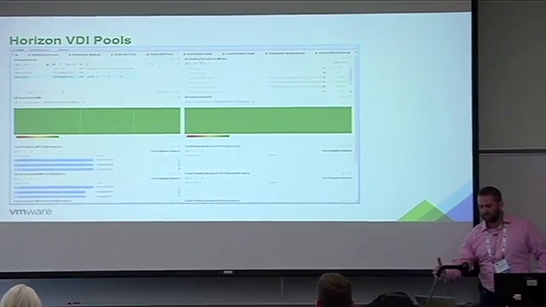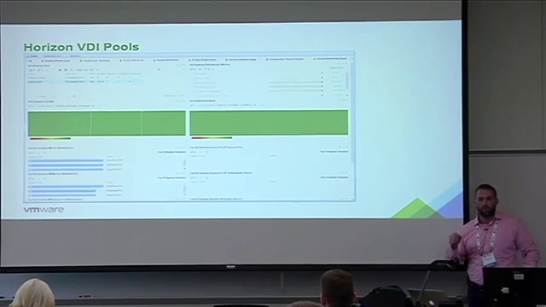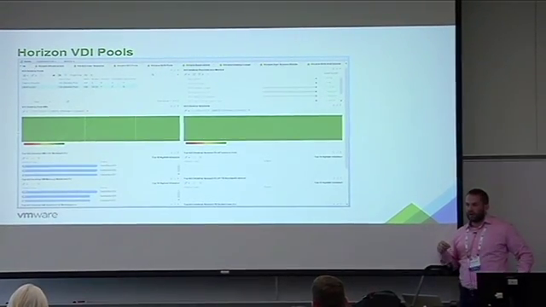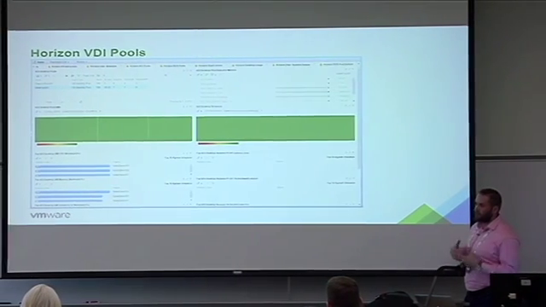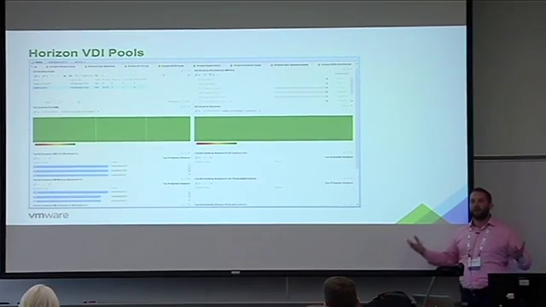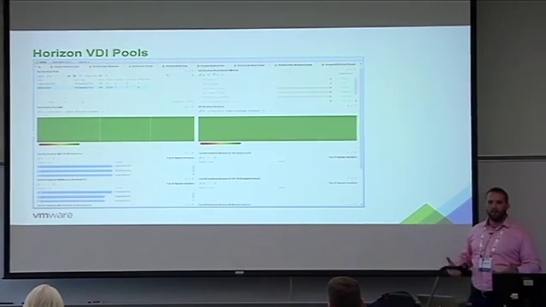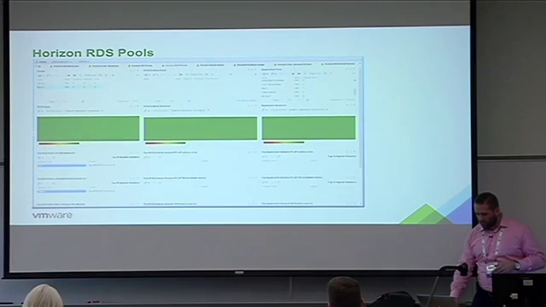Horizon VDI pools. So I can actually troubleshoot from a pool perspective and understand how the machines are running. I have multiple different desktop pools, maybe Windows 7, Windows 10, Windows 8, whatever it is, however you designed your environment. We can look at a pool level, how well is that pool running? RDS pools. So again, from an RDS perspective, we can understand how well that RDSH server is running. And we can even drill down to a per application that's published.